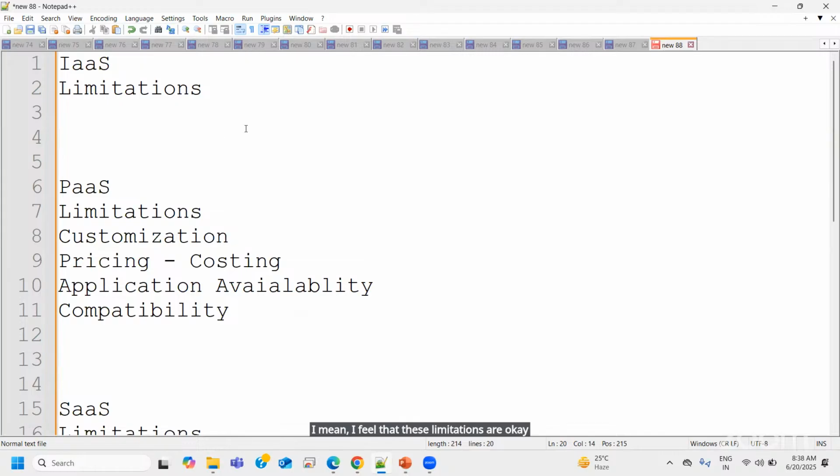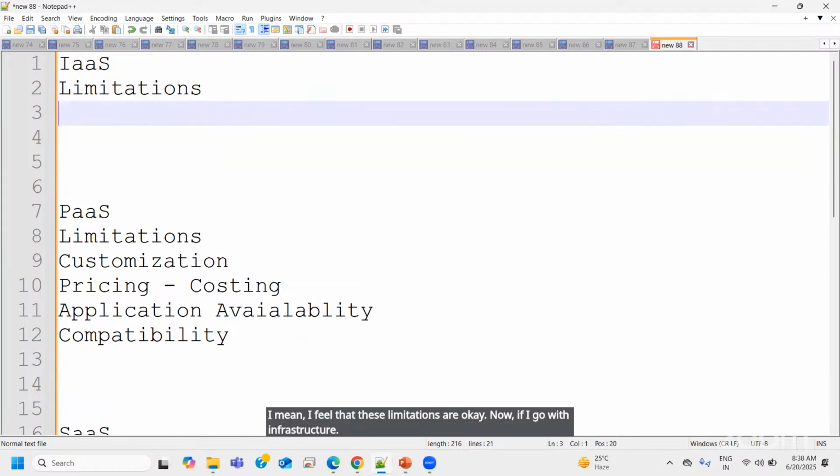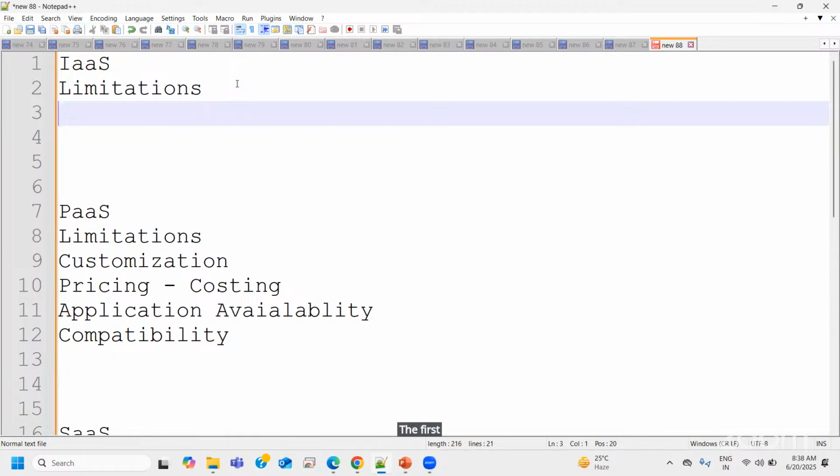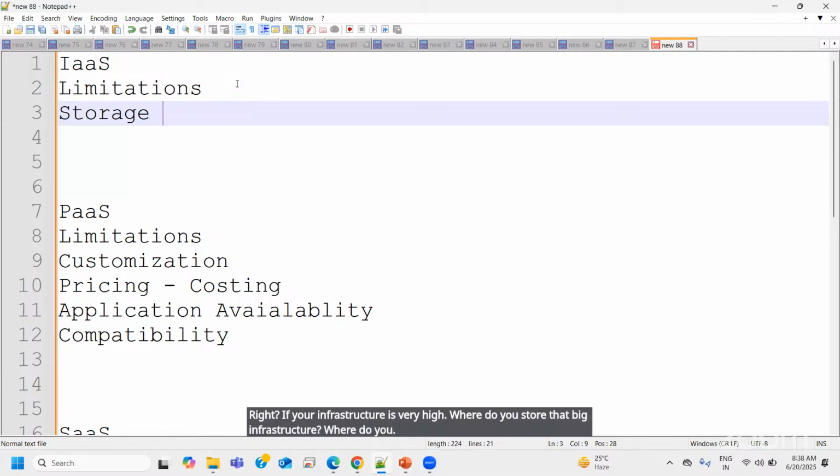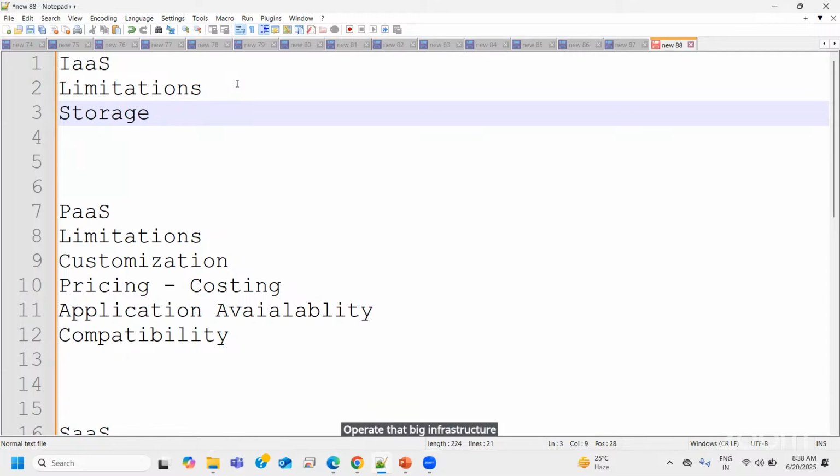Now, if I go with infrastructure, what can you think of from the infrastructure point of view? The first limitation which I can think of is your storage. How big your storage is, right? If your infrastructure is very big, where do you store that big infrastructure? Where do you operate that big infrastructure? Your storage. Now, any other limitations which you can think of from the infrastructure point of view?